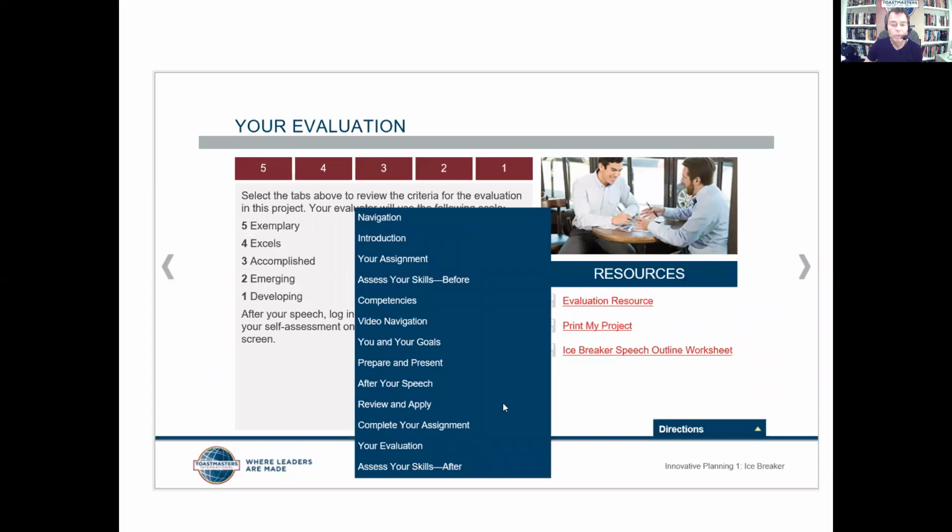In this case, I've jumped to one of the critical things about a project, and that is, where is your evaluation? How can you print your project? And where are the other materials that you might need? Some of these are sprinkled throughout the learning module, but when you've written your speech and you're ready to give your Icebreaker to your club, you will need to make sure that you have your evaluation. And you can find that here under your evaluation on the jump menu.